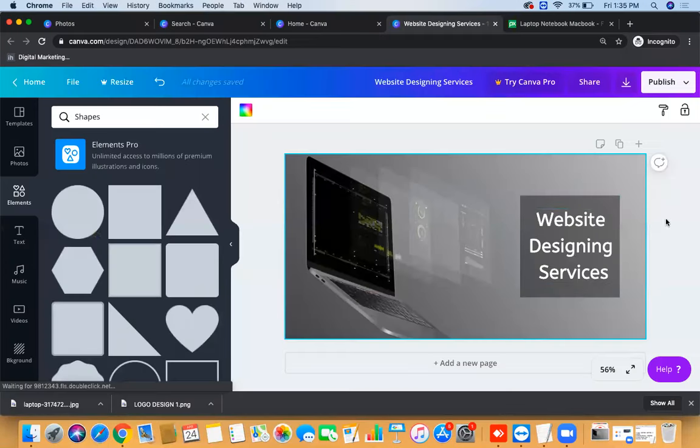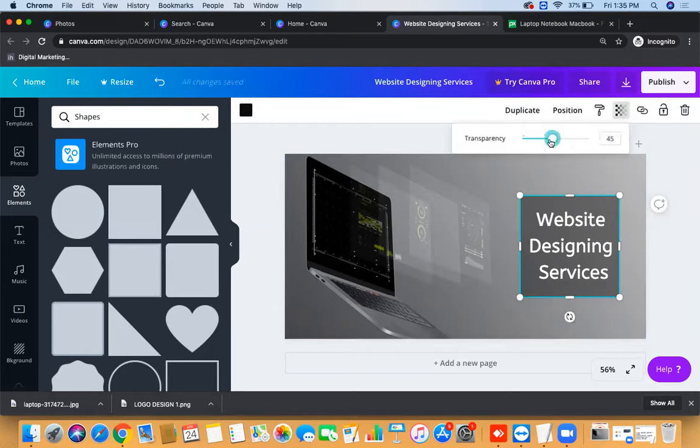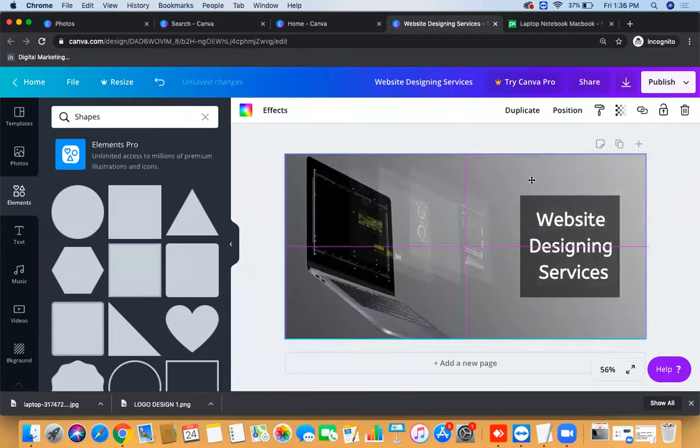So if you want to highlight something, always use this option called elements. Drag and drop the element. Once you drag and drop the element, just make it a black and white combination. And this black, just decrease the transparency. Why are you decreasing the transparency? So that the image in the background is also looking good. That is how you use this particular option of elements.